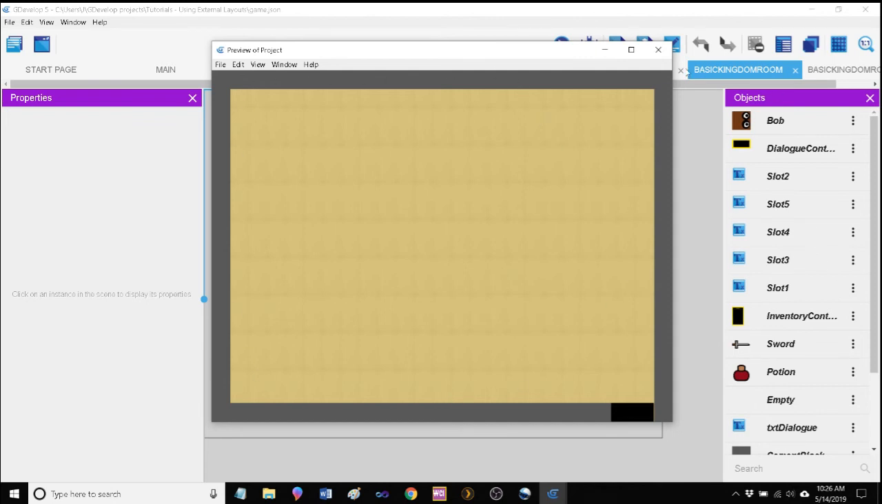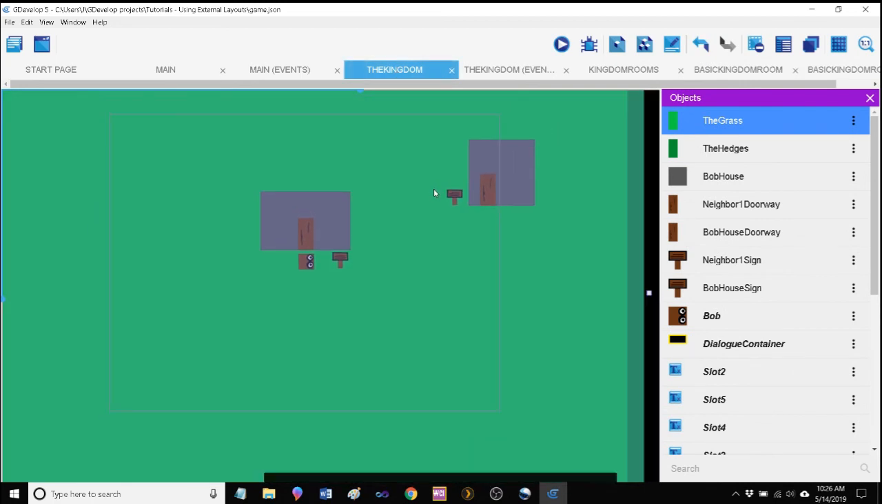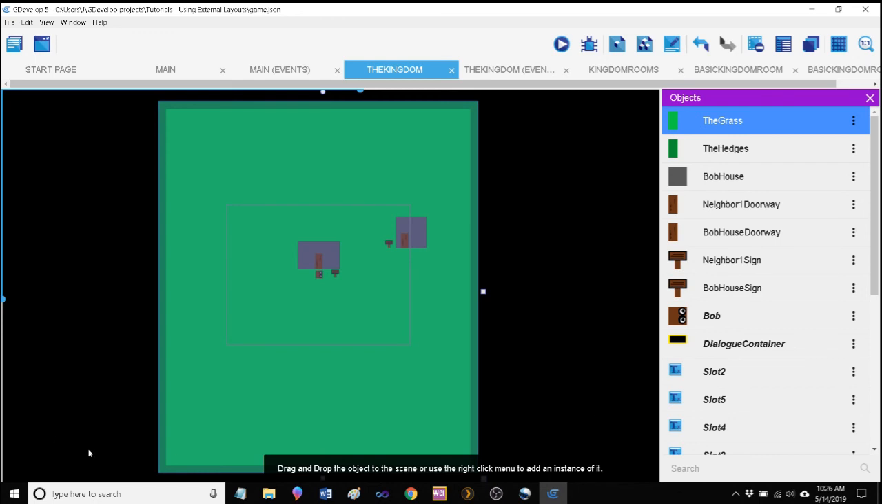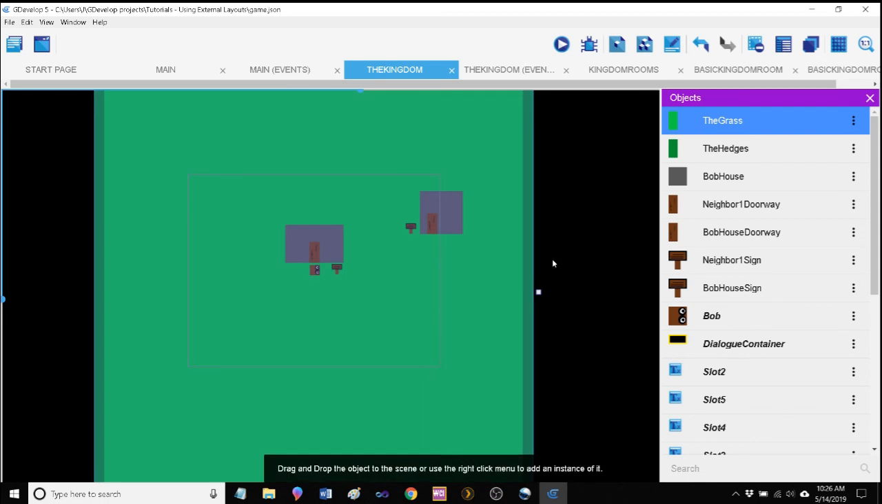You can instead just create an external layout for each room that you want, and you can even create an external layout for entire kingdoms like this. We could make an external layout for this entire kingdom if we wanted to, and we might actually at some point. But for now, it's just important for you to understand that external layouts can save you time, they save memory resources, and really, what else is there besides that?